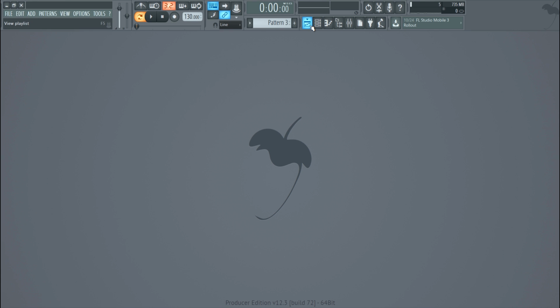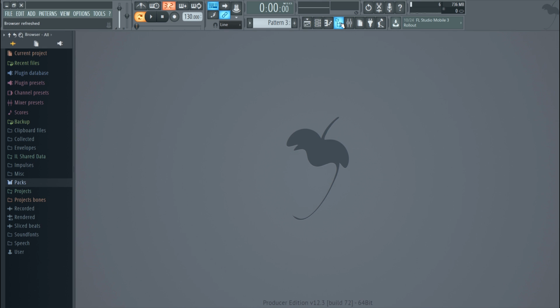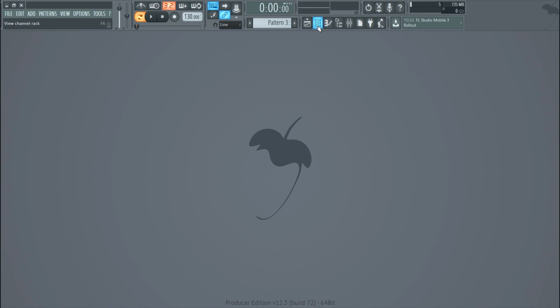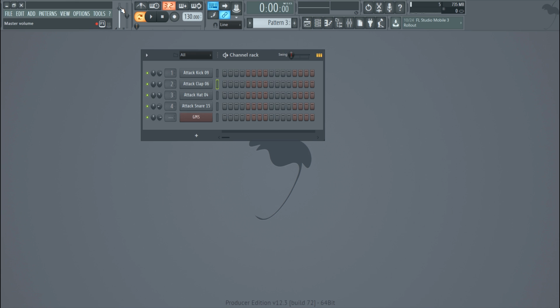And if you have a playlist, it just says here view playlist, piano roll, and kind of tells you all the names. And that refers to everything. If you hover on anything in FL Studio, it's just going to show you what that means. So for example, this is the master volume and the master pitch.